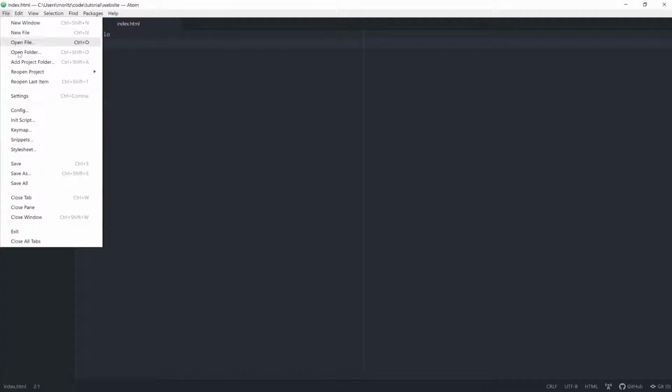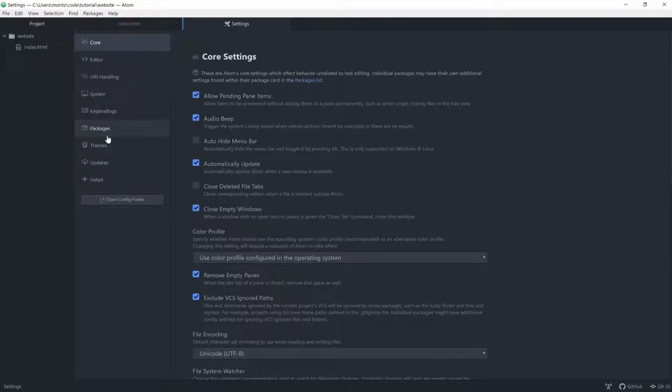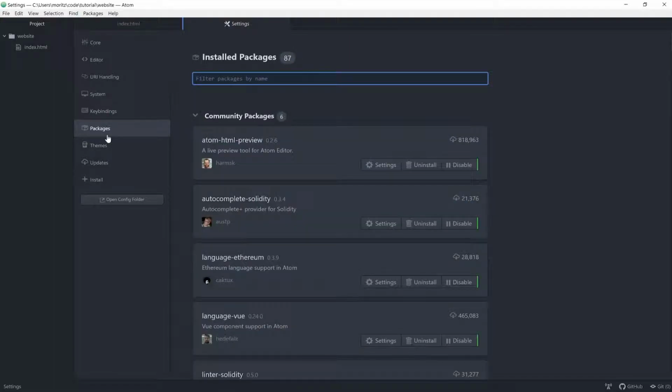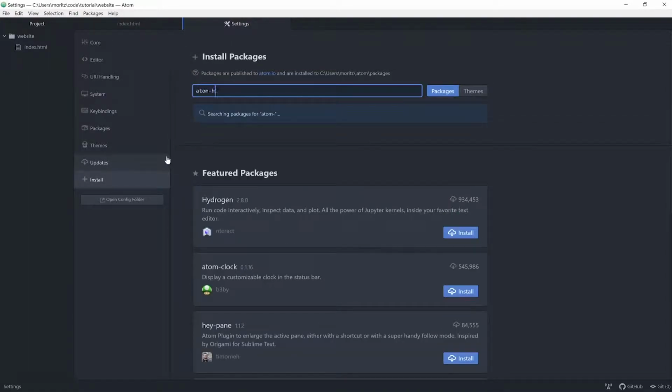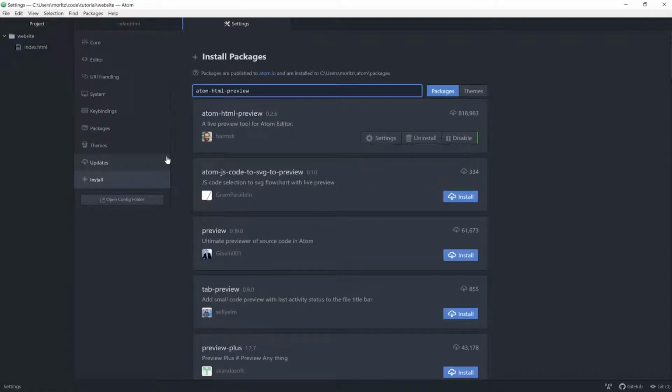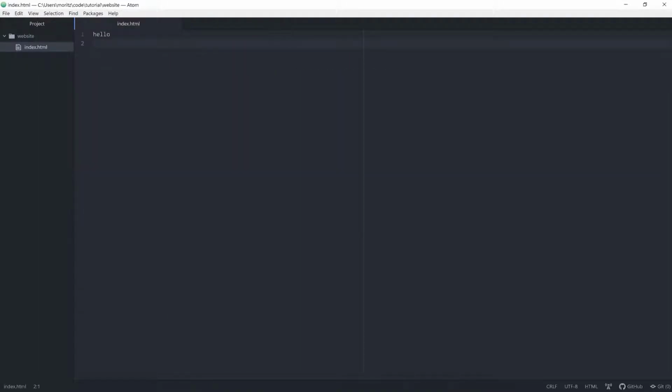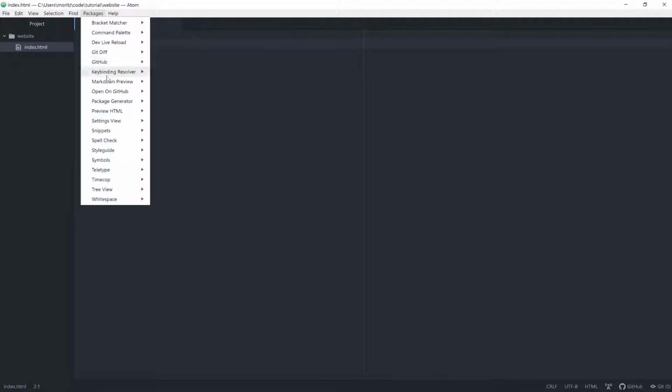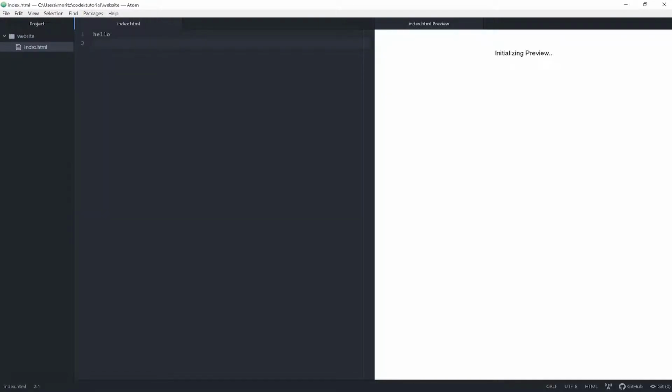But there is an even better way to preview the code. As we described in our Atom video, we can use the Atom HTML preview package. You can see I have it already installed. If you haven't, you can search for it here and install it. Let's close this, and now we can enable the package, simply like this. And there's our preview.